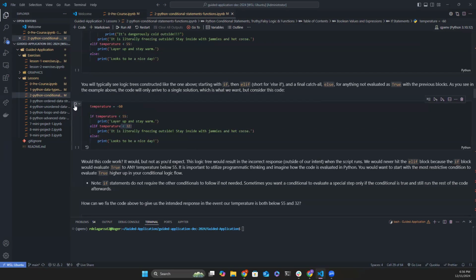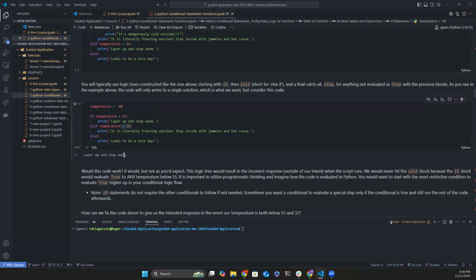So what happens when we run this? We get layer up and stay warm. Why does it do that? Well, because it's going to read it one at a time. It gets to the first one: if temperature is less than 55, I want to do the following. If this passes, the rest of these do not run. It never even gets to the second statement, which technically negative 60 is less than 32, but this isn't exactly how we want it.